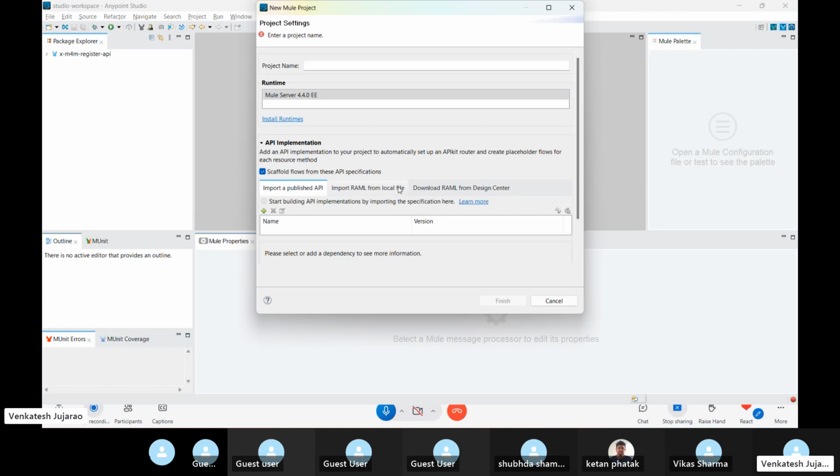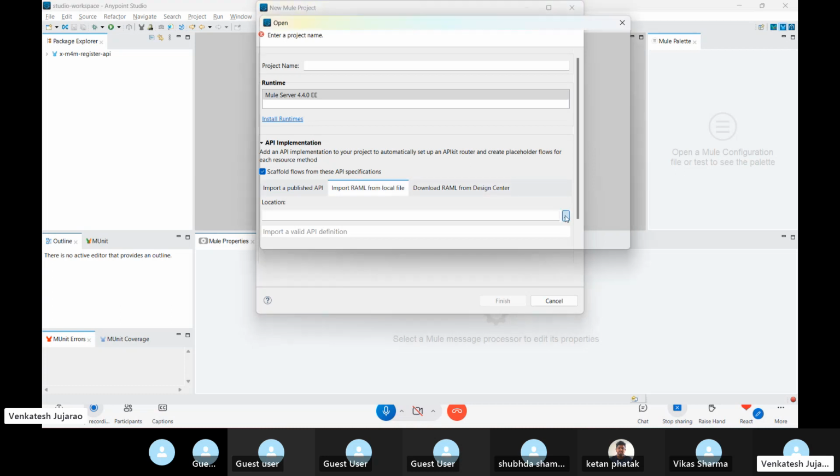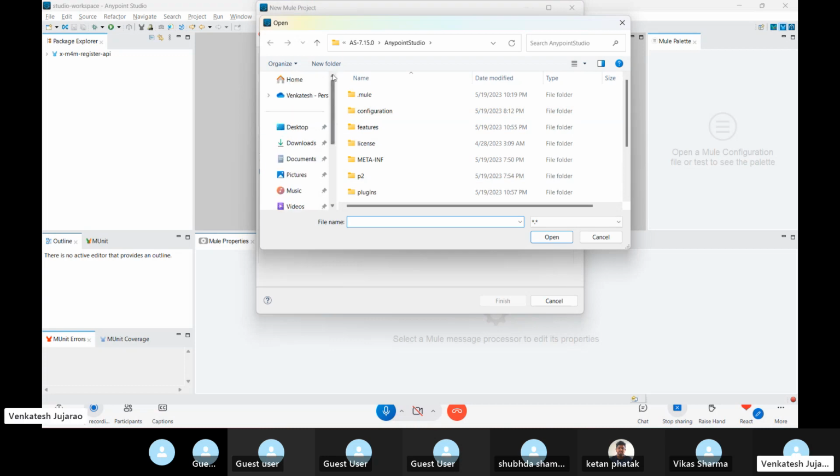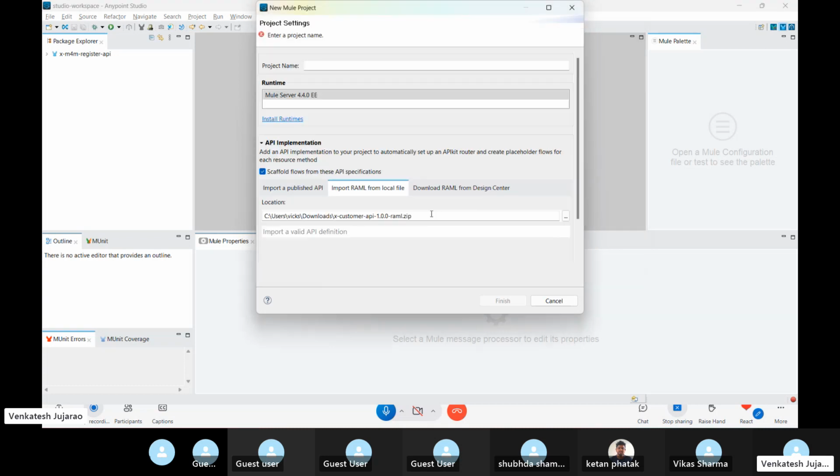So if you see here, there are three options, right? Take a RAML from Exchange. When you say import a published API, here you will get options from Exchange or Maven. Or you can directly take it from Design Center, but I'm going for a local RAML, which I have downloaded. So now we have completed the design phase and we are moving into the implementation phase, guys. Just try to understand how we are switching the phases, the API lifecycle management phases. So now I have added a RAML. Let's give the name of our API.